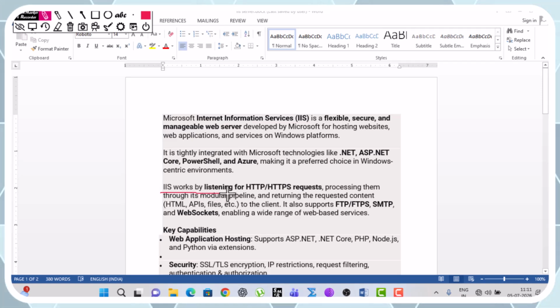IIS works by listening for HTTP (Hypertext Transfer Protocol) and HTTPS (Hypertext Transfer Protocol Secure) requests. It is responsible for accepting the request from the web and giving the response. The web server takes the request from web clients. We have different types of web clients in the market, like Google Chrome and Mozilla Firefox. These are web clients.